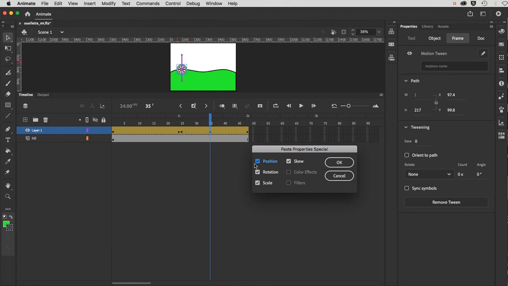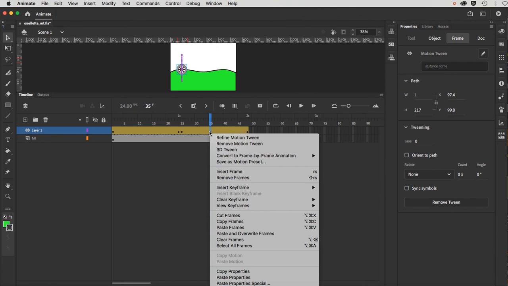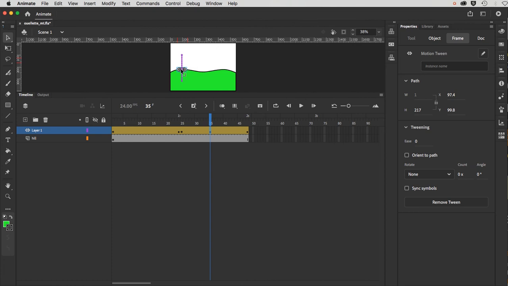So I'll just say position only, and I click OK, and you see how it assumed that original position. Let me undo that. Command Z on the keyboard, and I'll right click again, paste property special. Let's say scale, because that squishing is a scale, but we won't change the position. So I should expect it to get squished but stay where it is on the page. And there we go. So you can see how you can kind of pick and choose some of those properties and paste them here and there.